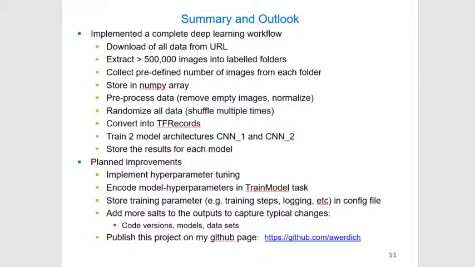Taken together as a summary here, I have implemented a complete deep learning workflow that downloads all of the data from the web and extracts more than 500,000 images into labeled folders. All of the images are then collected from the folders and stored in NumPy arrays, and then they're preprocessed where all the empty images are removed and then normalized. All of the data is randomized and then converted into TF records, a serialized format that is then used to train two different model architectures and store the results for each model.